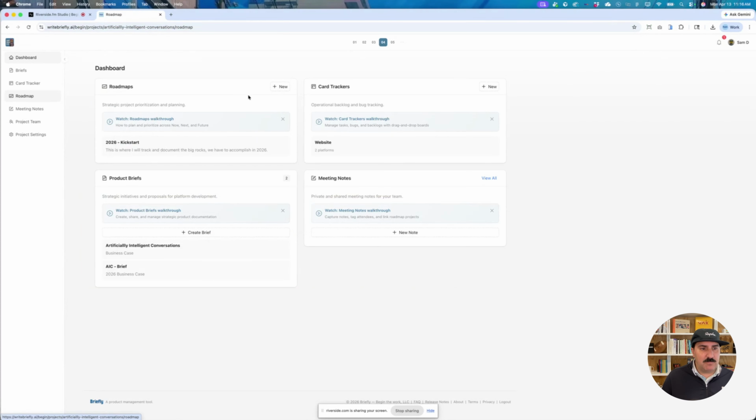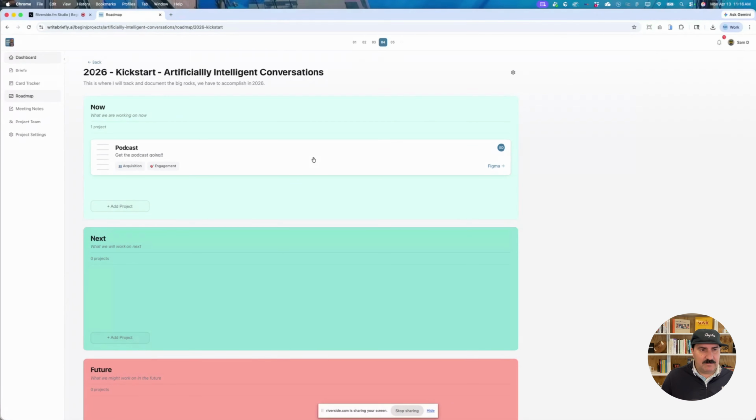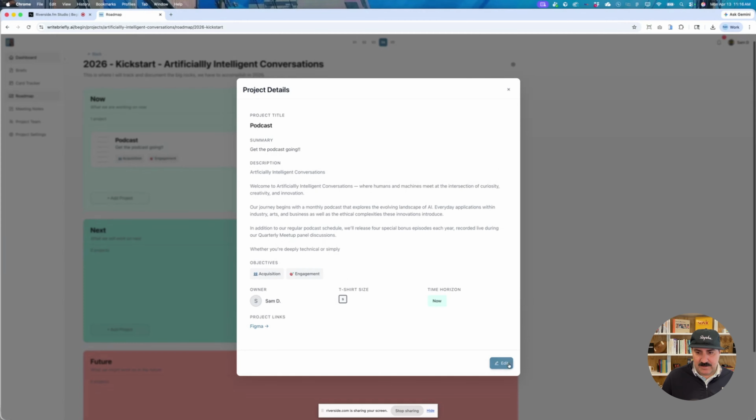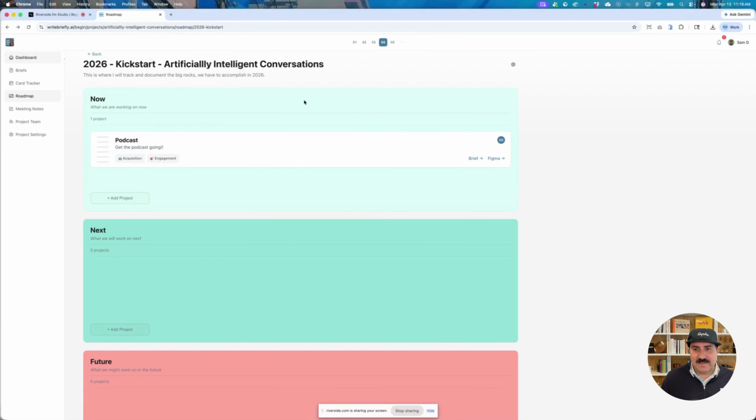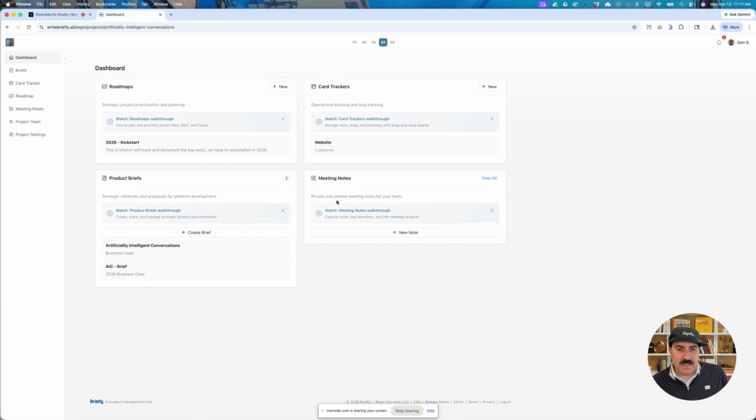And now that I have these briefs made, I can take the URL of that brief and I can come into the roadmap and I can say, okay, now I've got the brief made, pull this up, edit it, add the brief link, save the changes. And now I've got my brief and my Figma link that I can navigate to. And that is briefs. Let's take a look at meeting notes.